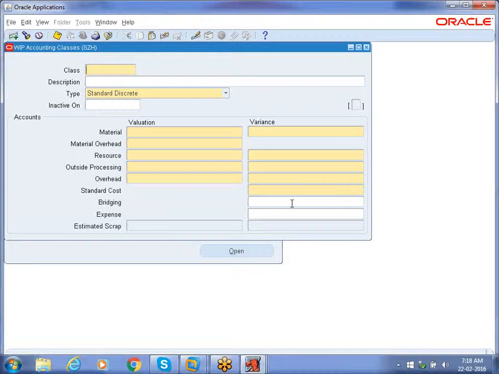The purchase price variance account is required only in the standard costing method. If there is any variance between expected cost and actual cost, the purchase price variance account will impact. The IPV account will impact if there is any difference between purchase price and invoice price. Here also, variance accounts are available. So it is the material variance account. When will this account impact?